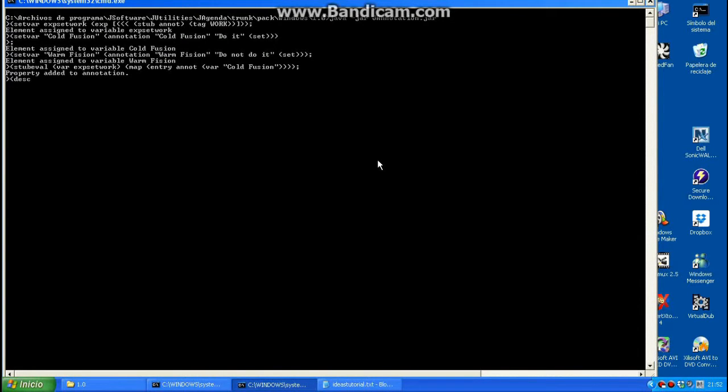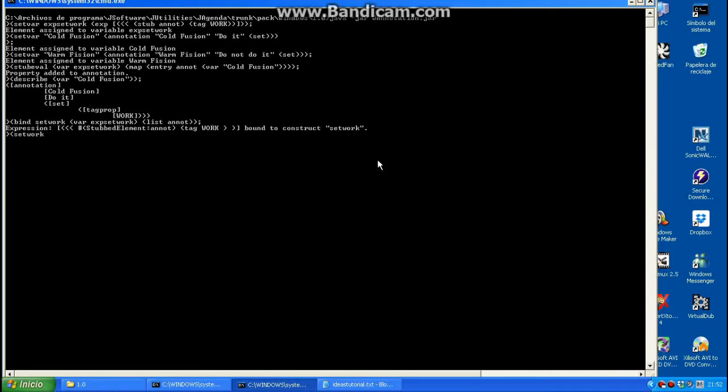This becomes much more interesting when using the bind command, which allows for the alteration of the console's syntax by creating a new construct which is evaluated using a given expression. Bindings can be saved using the save bindings command.